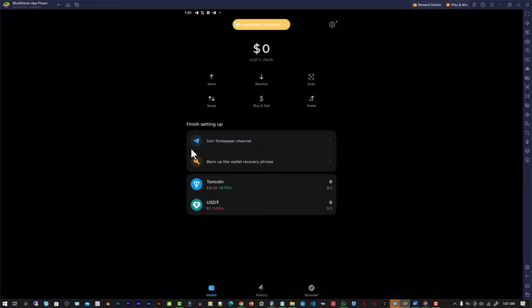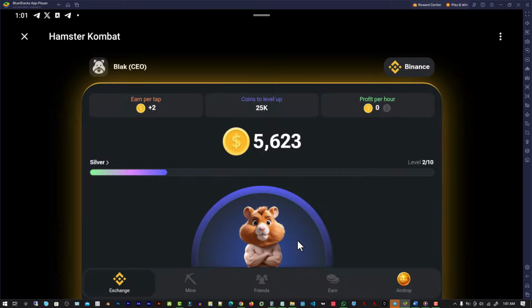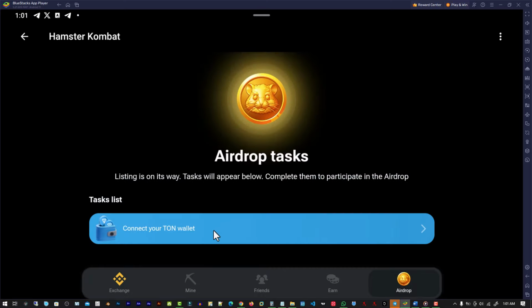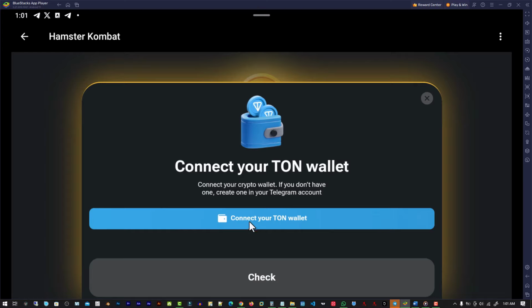Now I have my Ton wallet. Now how do I connect this Ton wallet to my Hamster Kombat? So I'm going to go to my Hamster Kombat right now. Once I'm inside of Hamster Kombat, I'm going to click on this button that says airdrop. Once you click on the button that says airdrop, click on the button that says connect your Ton wallet. Click on connect your Ton wallet a second time, then it's going to bring up a pop-up.